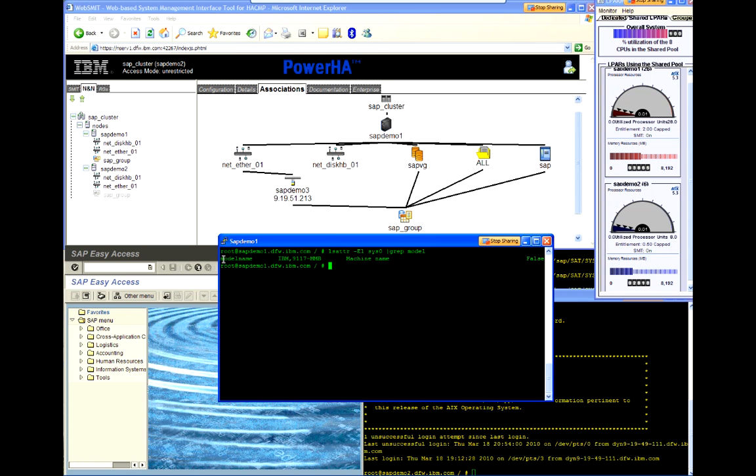Now, I've also run this command to prove that I'm on a Power 7 system. The 9117 MMB is a Power 7 770. And now I'll show you that everything is running on this side.